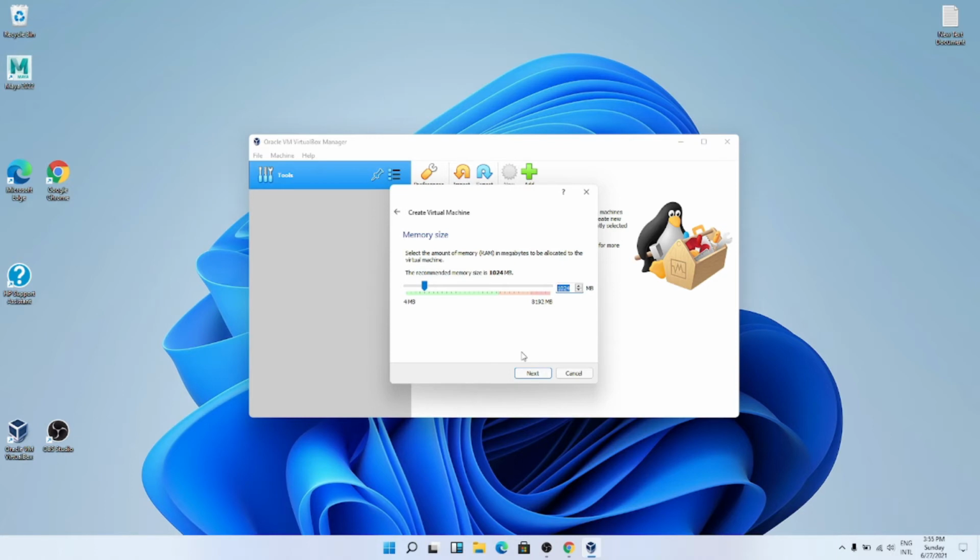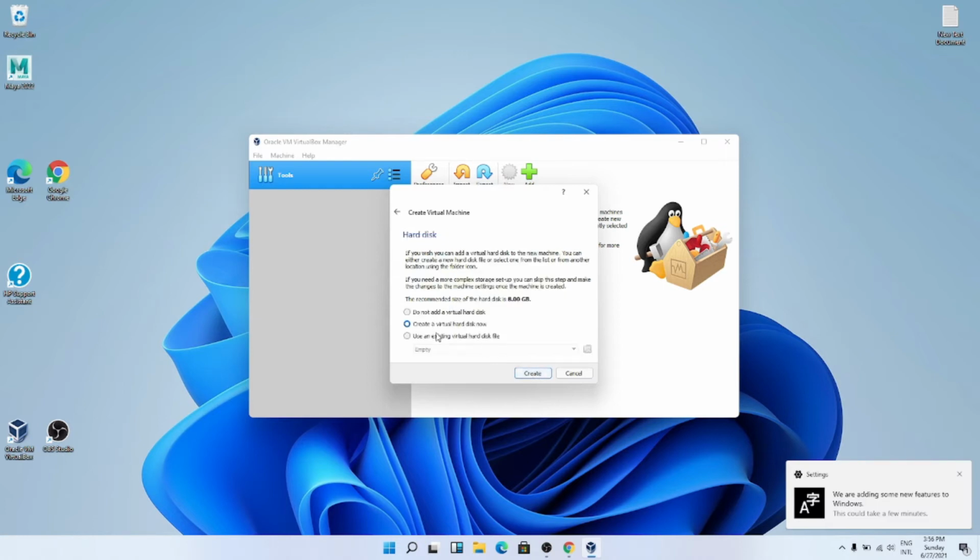I want to give 2.5 GB of RAM. When you're selecting the memory size, please don't cross the red line. Hit next. Create a virtual hard disk now. That's default. Click on create.